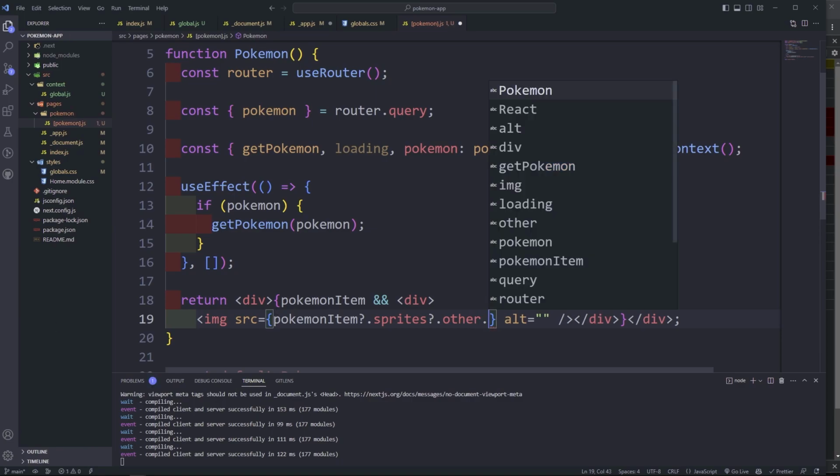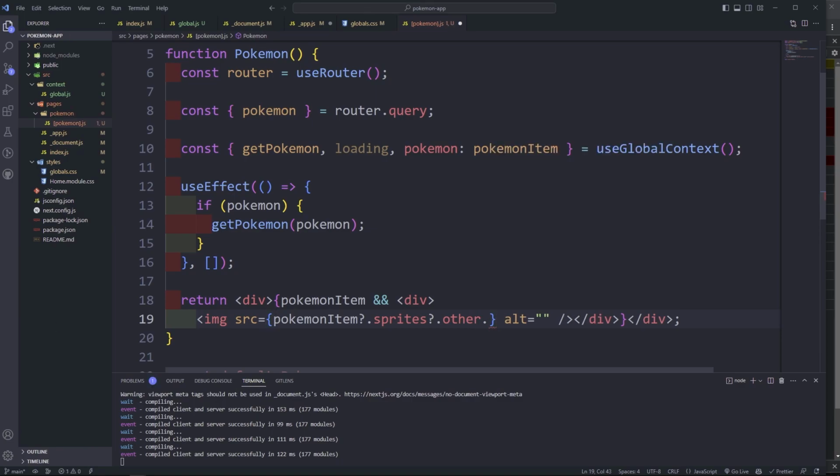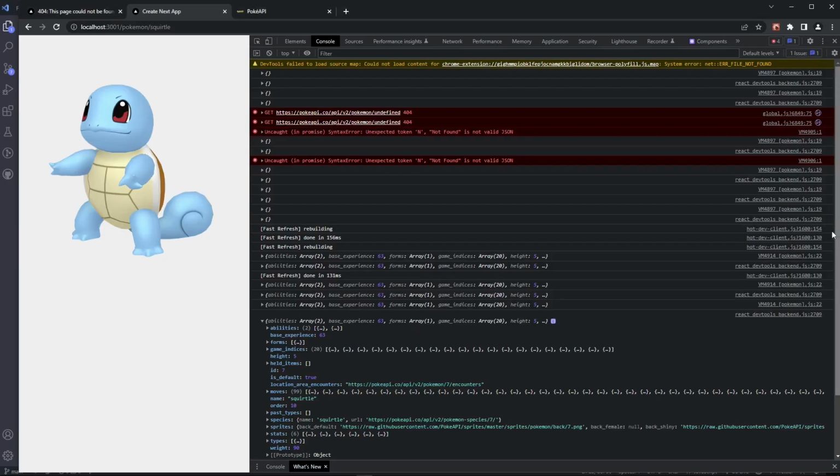Same URLs, but I'm going to get the default image. Okay, so sprites. In this case, I'm going to get the default. Okay. Let me save. As you can see now, I have the default image.